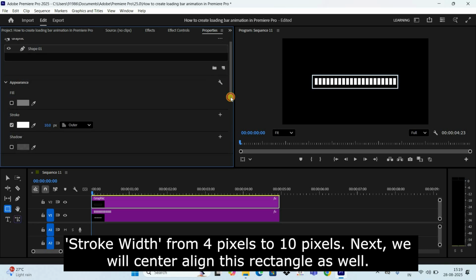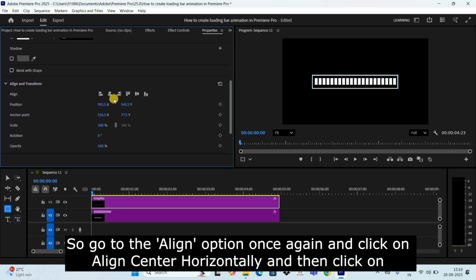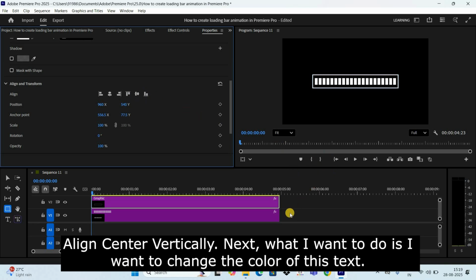Next, we will center align this rectangle as well. So go to the align option once again and click on align center horizontally and then click on align center vertically. Next, what I want to do is change the color of this text.